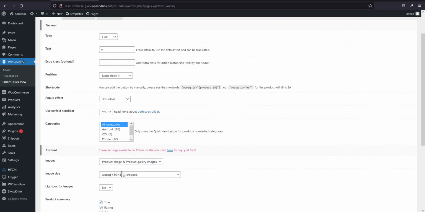Okay, so what it's saying here is you can add it manually by using this shortcode. Okay, but because we want to use it in a product loop, we need to dynamically get this product ID. So if we just put one ID, we can't put all the product IDs, so we have to dynamically get it. So how we're going to do that is, instead of using a shortcode, we're going to use a PHP do shortcode.